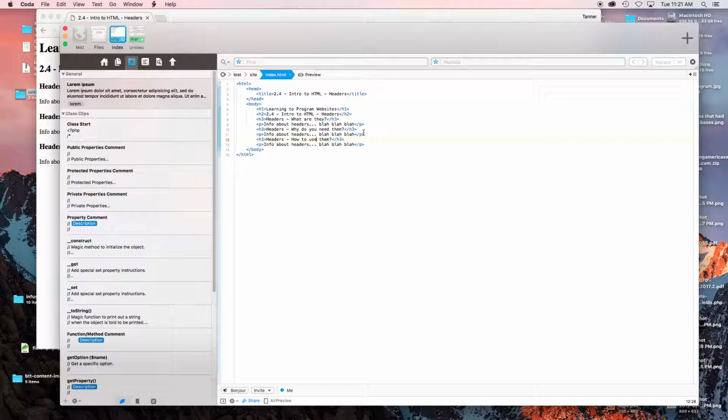H1 tags are more important than H2. H2s are more important than H3s. So on and so forth, all the way to H6. There's only those 6 tags, so do not try to create an H7. The web browsers may try to recognize it as HTML5, but for the most part, it's not recommended, and you're not supposed to go past H6.